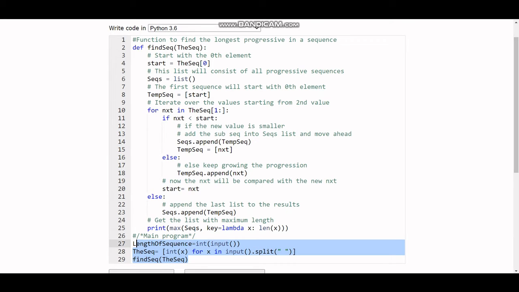So in the main program, I'm just getting the number for the length of the sequence, and then I'm getting the input as a string, splitting it using space and converting each of the split strings into an integer. This subsequence, we are giving as an input as a string. Now we'll have to convert it into numbers so that we can do comparison. Otherwise, we cannot do comparison with a list of strings.